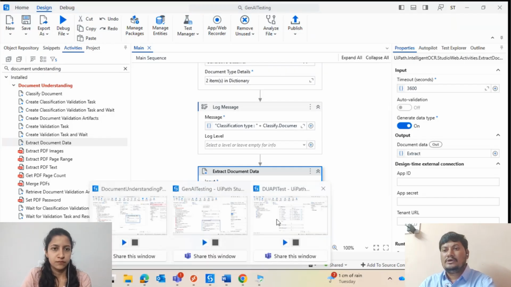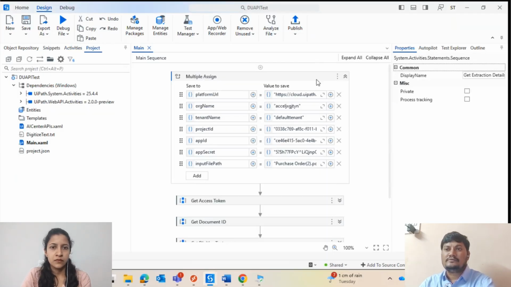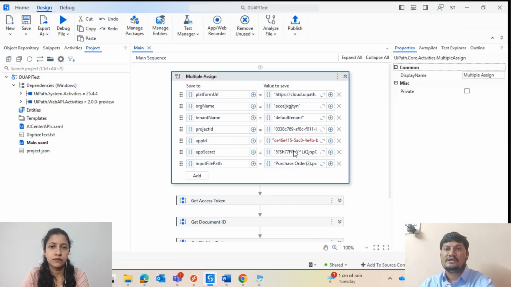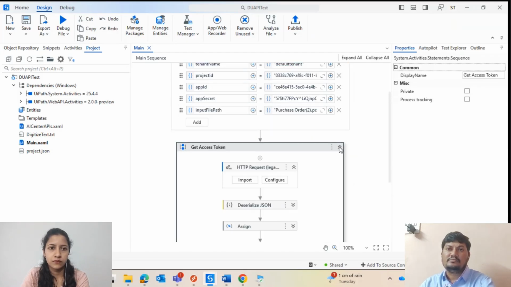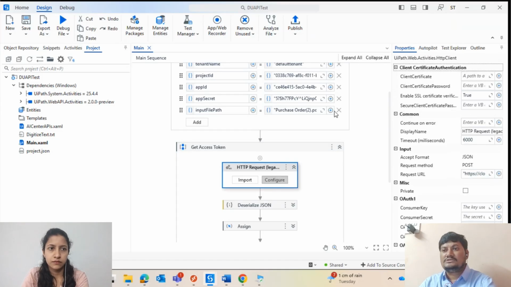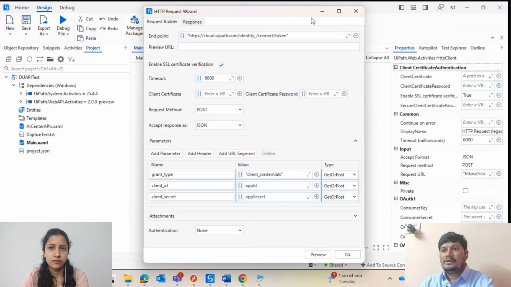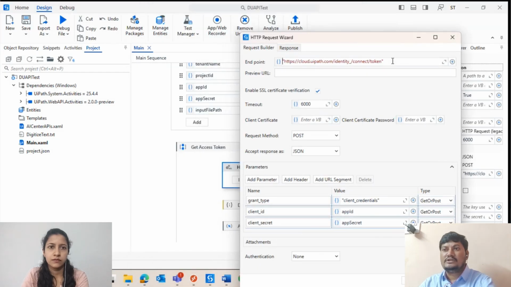So here I have created the workflow. So first we are going to get the access token. To get the access token, first we need to create the external application. From that we will have an app ID and app secret, and we need the organization name and the tenant name. So with this we will get the access token. So basically it is the authorization for the API calls. So here this is the post request to get the access token.